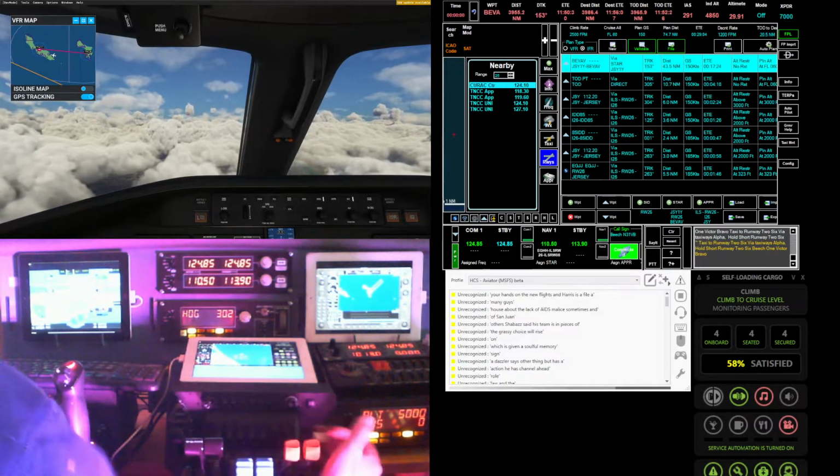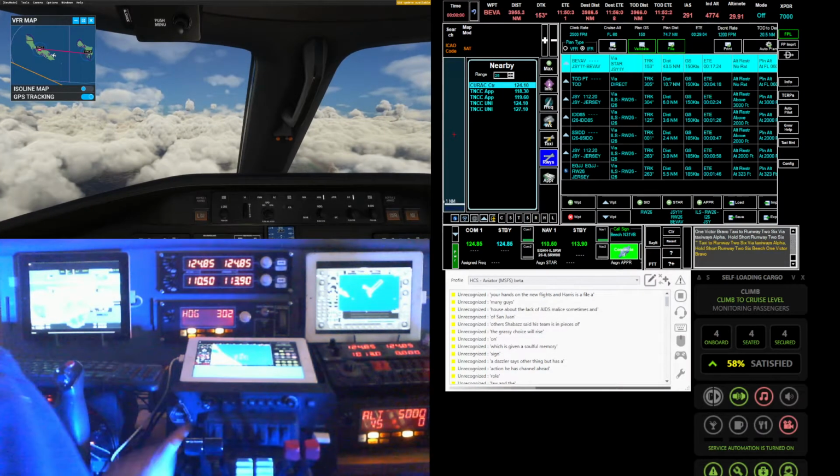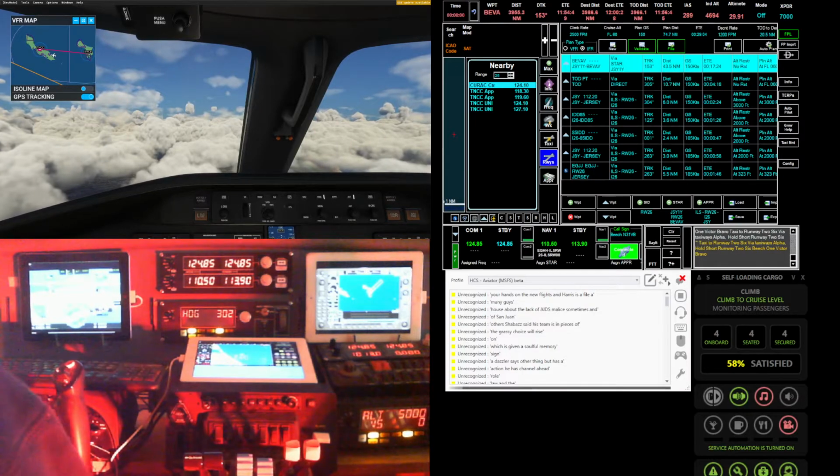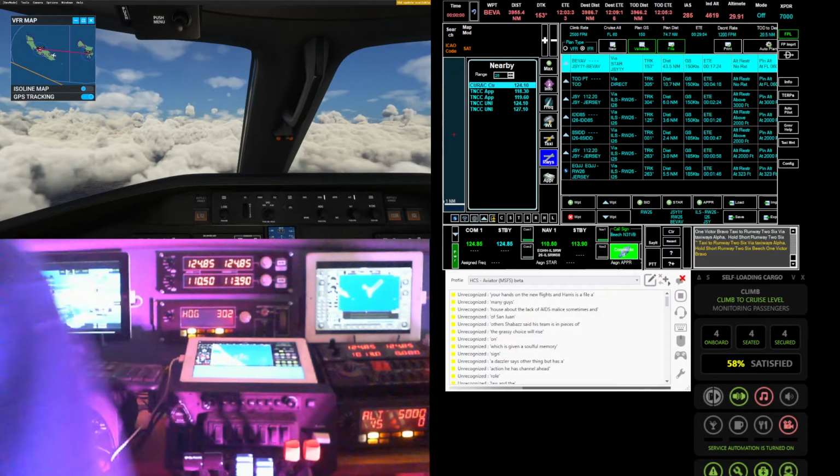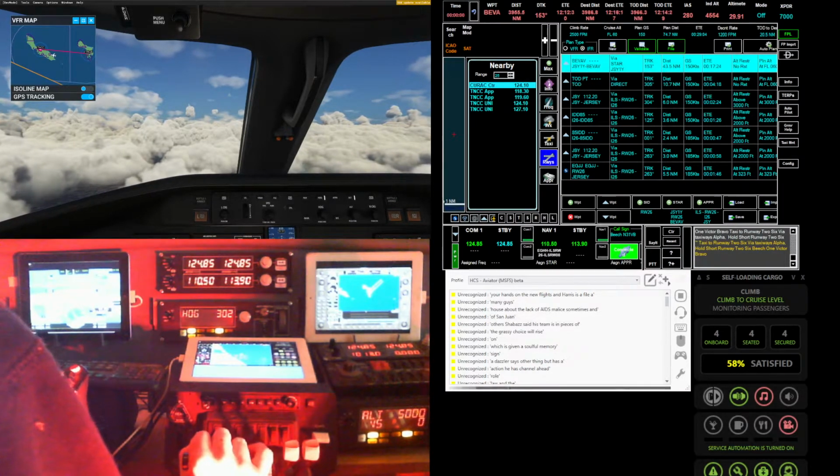So what I'm going to do now is give a bit of flaps and gear down. I'm probably going a bit fast, but it doesn't matter. It's just a quick bit of fun, so let's get us down here.